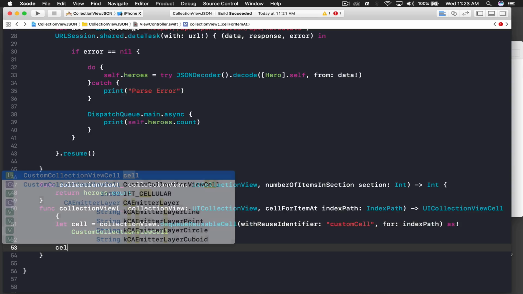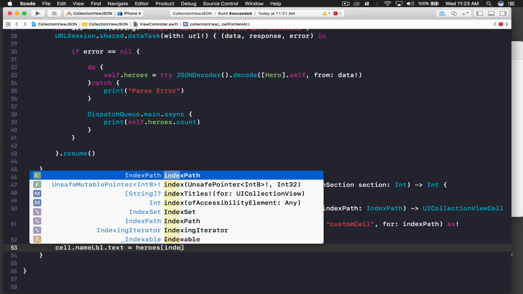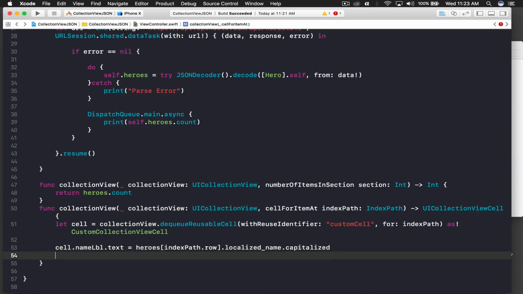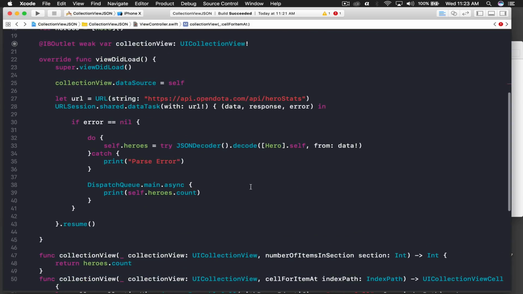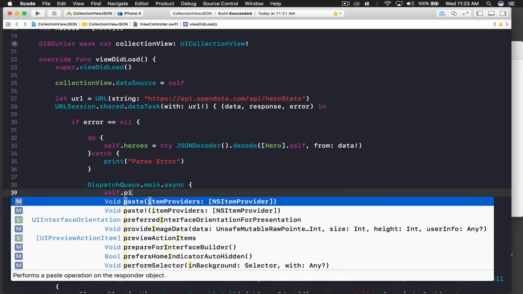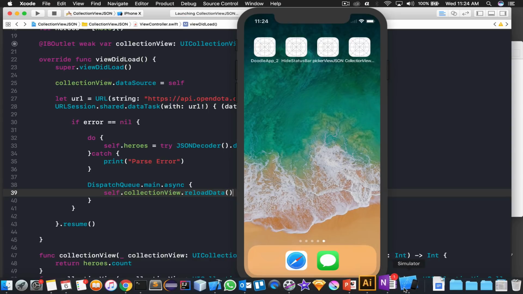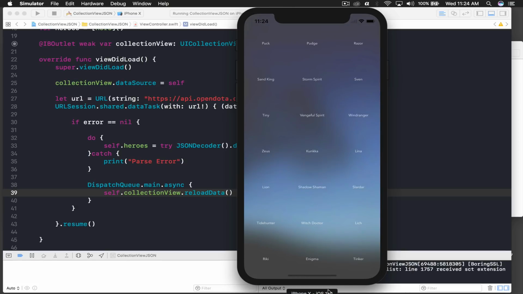Okay, now I will say cell dot name label dot text equal to, and this we will get from our heroes array. So heroes, and here I will pass in index path dot row, and dot localized name dot capitalized, and return cell. Just check this and let's see if it's working. So let's hop over to our view did load, and under dispatch main.async we will say self dot collection view dot reload data and command run, and we should be able to see names, just names. We are not working on images right now, so we see names.